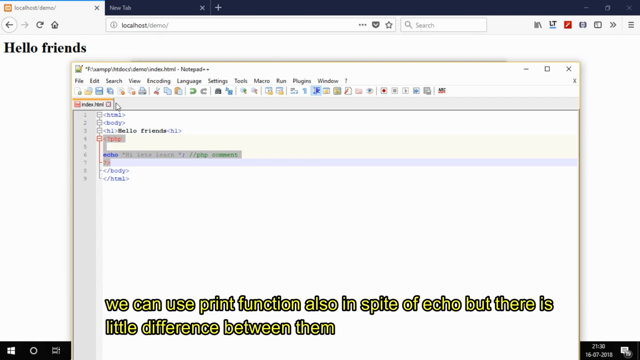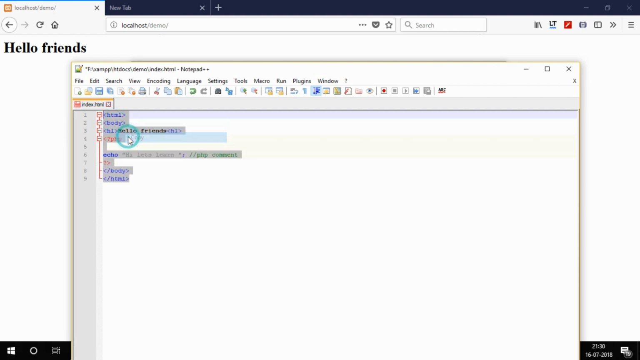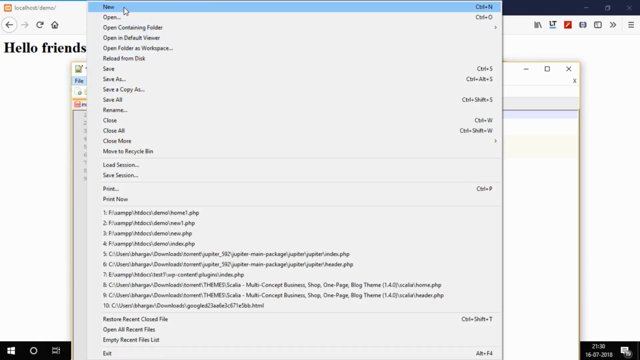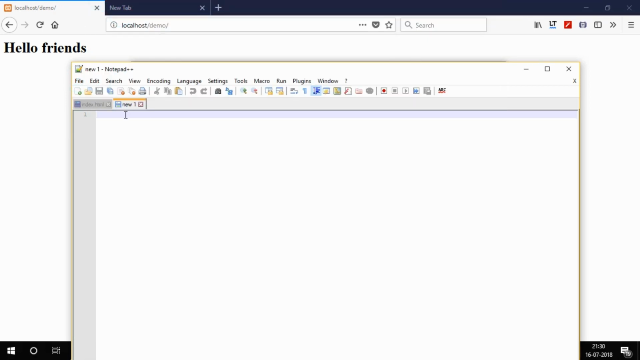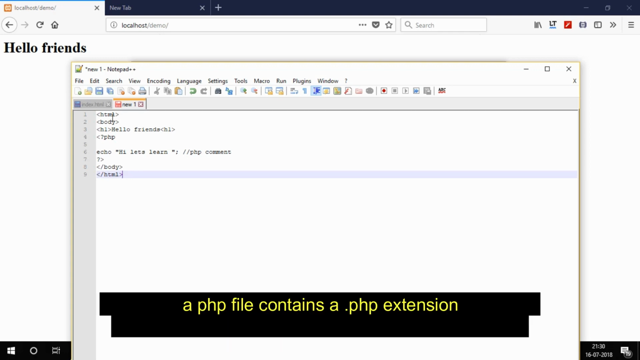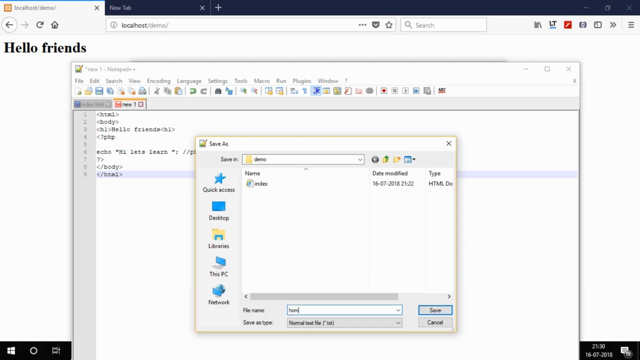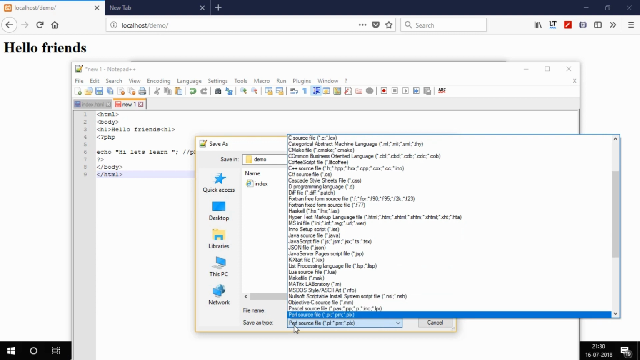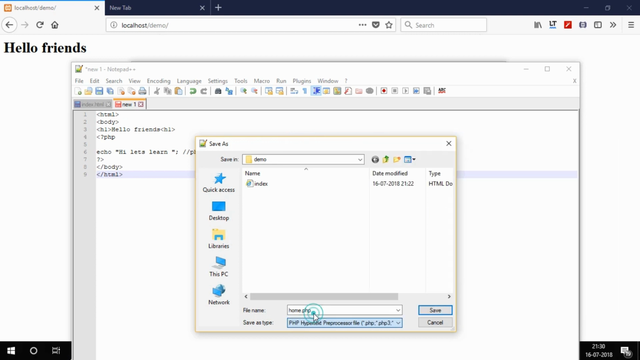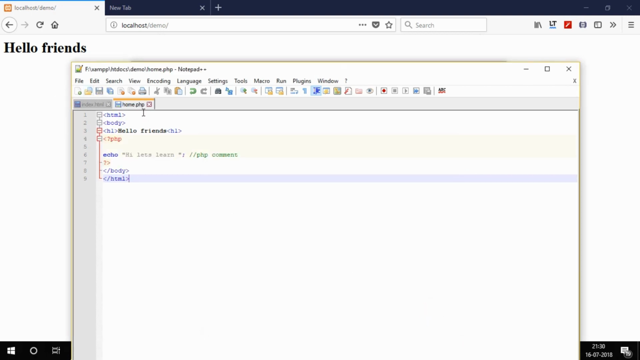Well, for now I'm just copying the whole script to a new file and I will paste it over there. See, there is no color right now, so we are just going to save it as a PHP file, and we will just check where is that PHP extension. I got it. Let us just save it and just check. First one is .html, second one is .php, home.php.